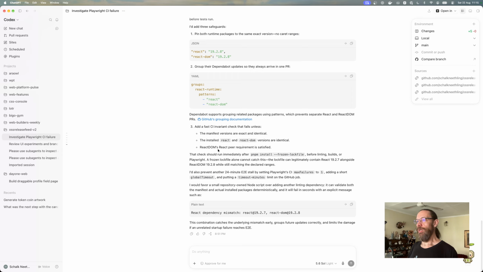So basically what's happening here: add a fast CI invariant check that fails unless the manifest versions are exact and identical, the installed React DOM versions are identical, and React DOM's React peer requirements are satisfied. This could run immediately after npm install with the frozen lockfile, before linting, builds, or Playwright. But a frozen lockfile alone cannot catch this. So I'd also prevent another 24-minute E2E stall by setting Playwright CI max failures to 1, adding a short global timeout, and putting the timeout-minutes limit on the GitHub job. And then also favor this over adding another linting dependency.